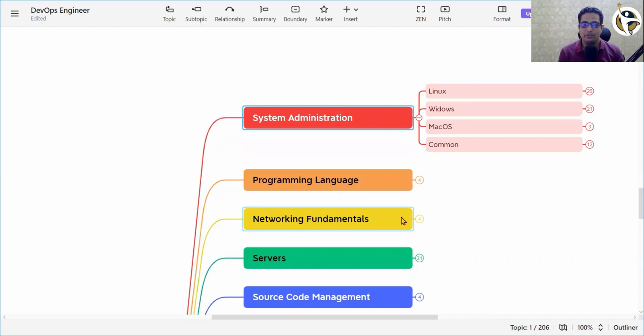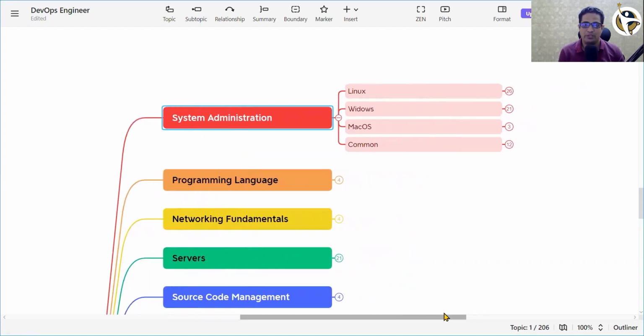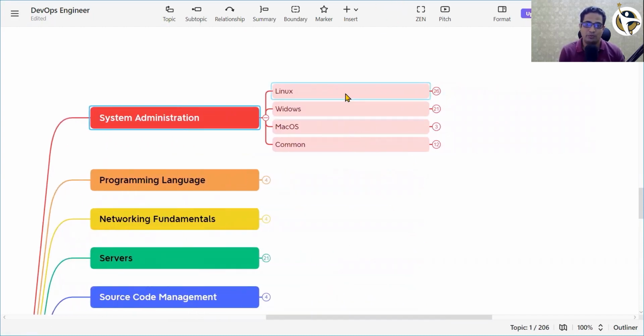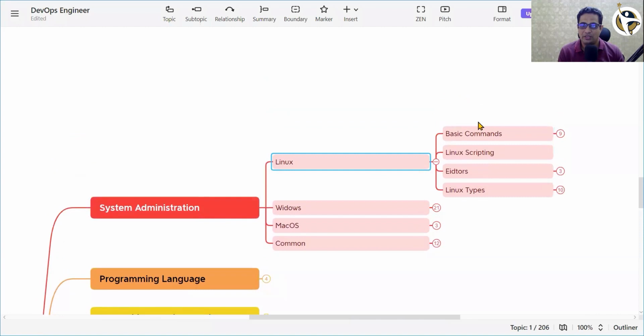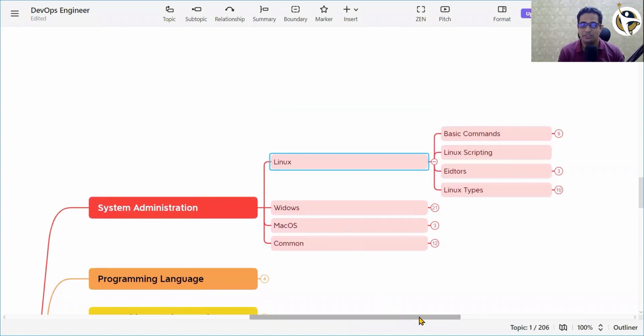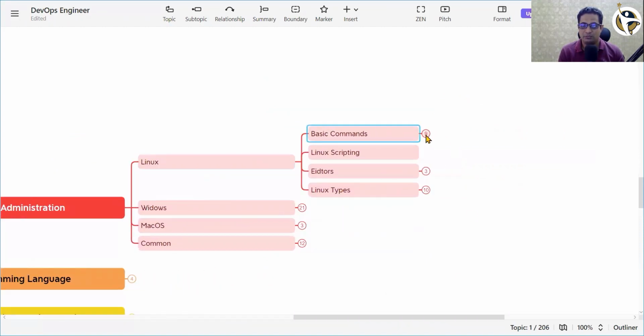To become a DevOps engineer, you need to be a master of at least one operating system like Linux, Windows, or Mac OS, and there are some common characteristics you need to take care of as part of your system administration or system understanding. So let's see what is there in Linux. In Linux, you need to know some basic commands. I have listed those commands also.